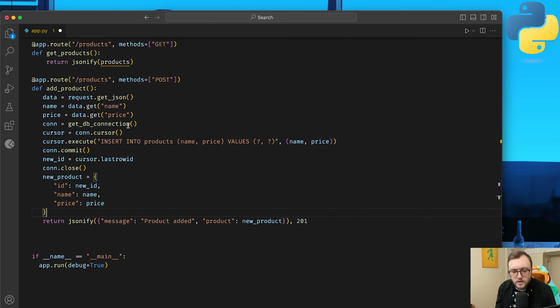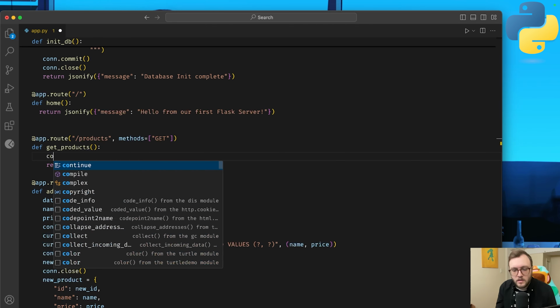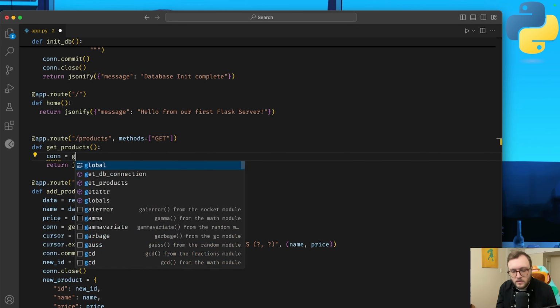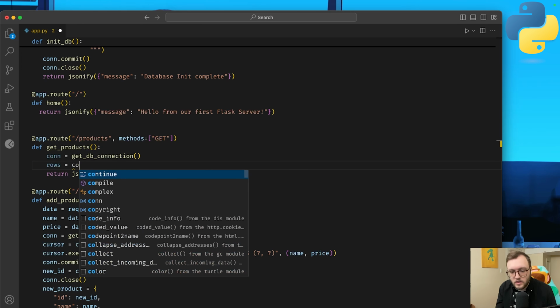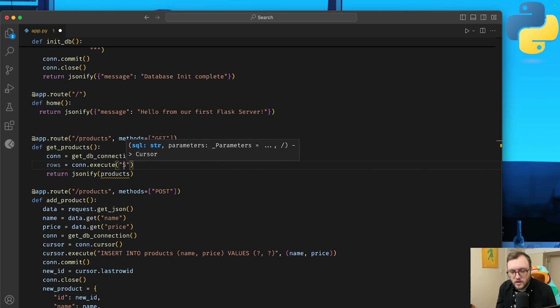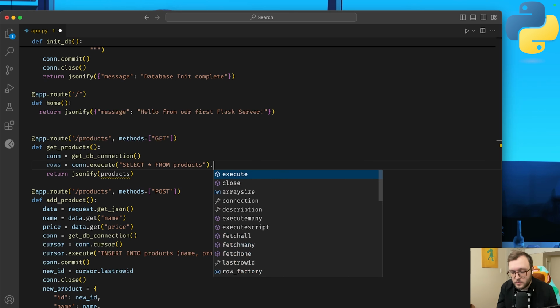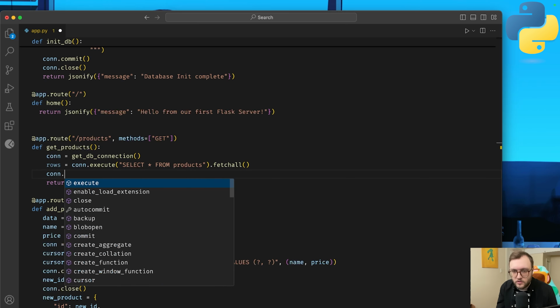All right, and let's go ahead and also update our get products here, which should be right above our post. So we're going to establish our connection again over that database, and then we're going to establish our rows, which is going to equal our con.execute. And within the brackets, we're going to have SELECT space asterisk, so that star symbol, FROM products. And then we're going to go ahead and fetch everything. So outside the brackets, we're going to do .fetchall with empty brackets, and then we can go ahead and close that connection again.